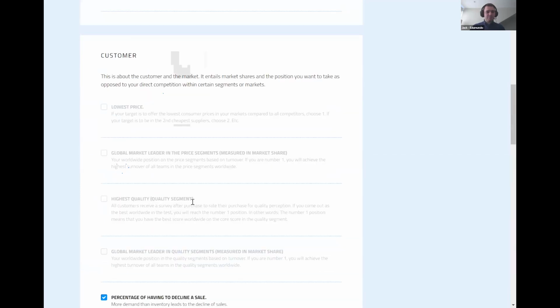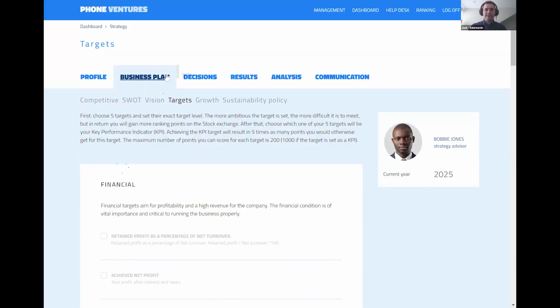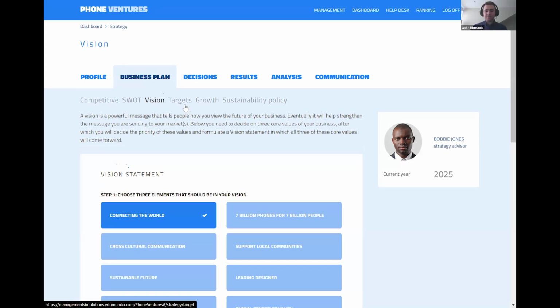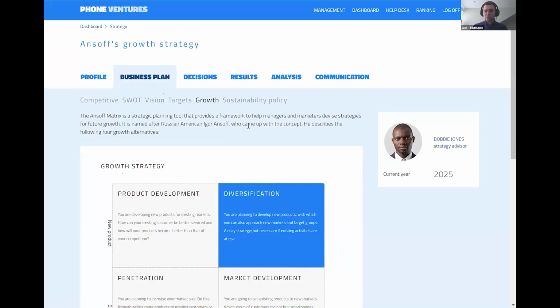But that is about it for everything within the business plan and everything that you should do in the first round. Just to quickly recap, complete a competitive strategy, choose vision statements, select a growth strategy, choose sustainability policies, and finally, select targets. Once you've done that, you can now apply that strategy through operational decisions.